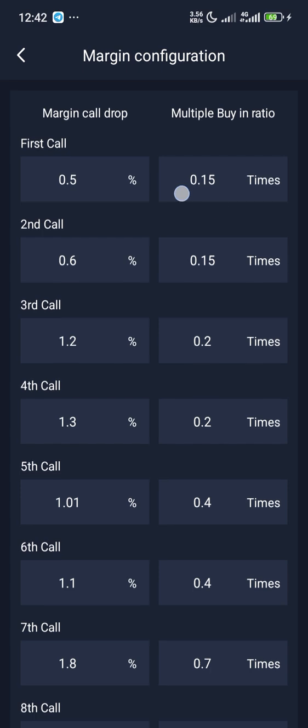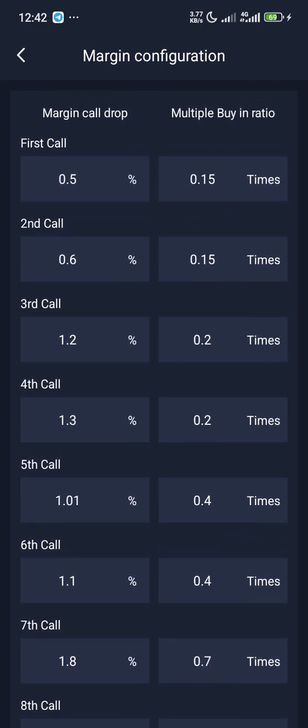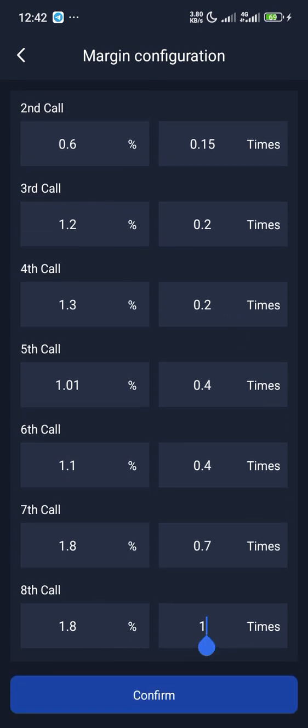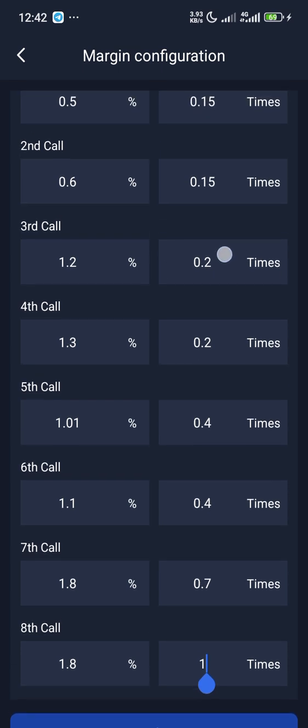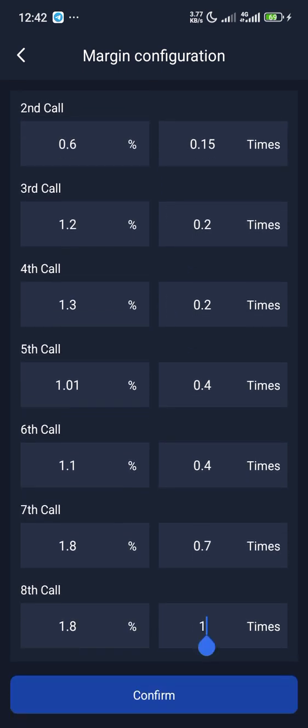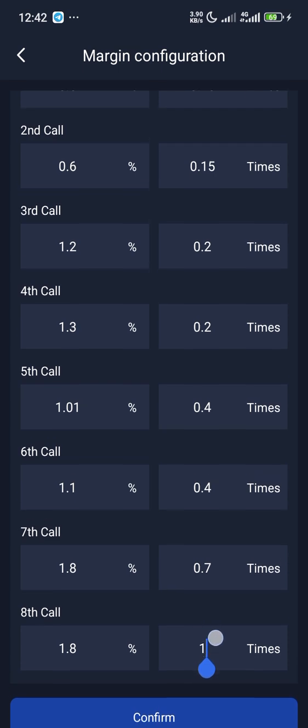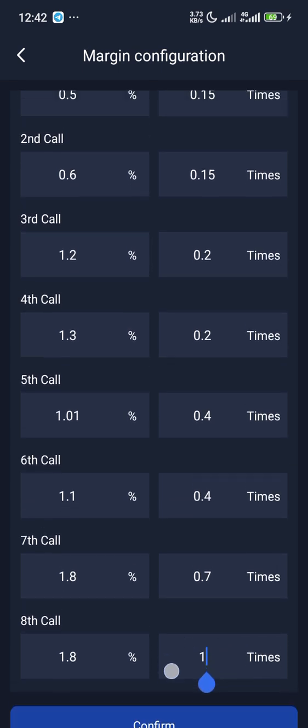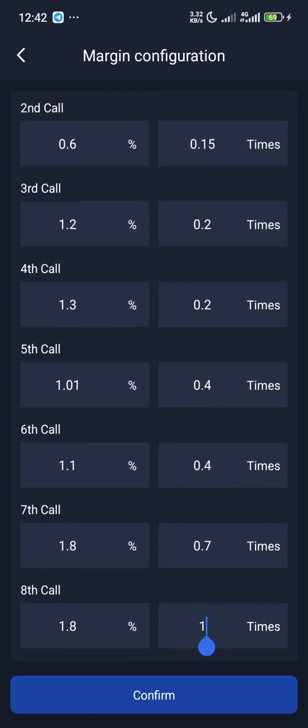All right, since our first buying amount is $15, if the first call is 0.15, it's going to be 15 times 0.15, and let me just check, that's going to give you $2.25. So $2.25 is what you go into buying for your first call, and as you keep multiplying, when it gets to the third margin call, this is 0.2, so 0.2 is going to give you $3. So it's going to buy $3 worth of that coin also. That's basically what it means. And of course, when it gets to the eighth call, it's going to buy one time, which is $15 times 1, which is $15 for this last one.